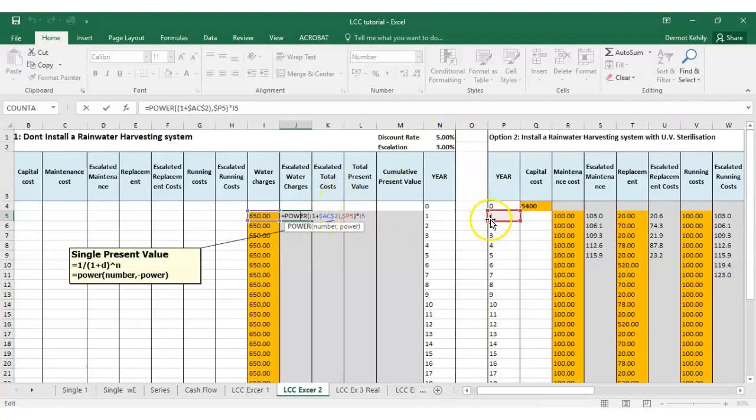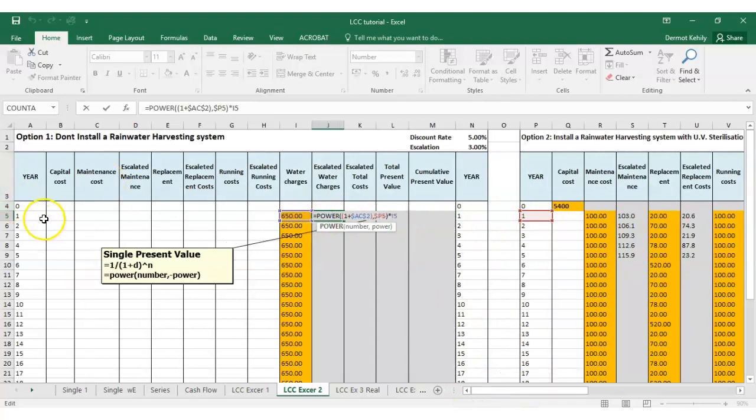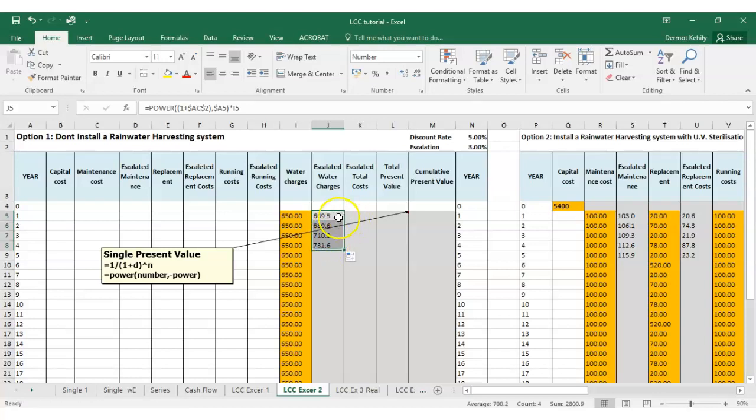The P, it's not linked to that one, so I could actually drag that. Well, I could link it to that first year, that's fine, but really I should be using that one, which is A5 instead of P5. So just change P to A, and I is OK, click enter. So that would be our first number there, and so on as we move down through.